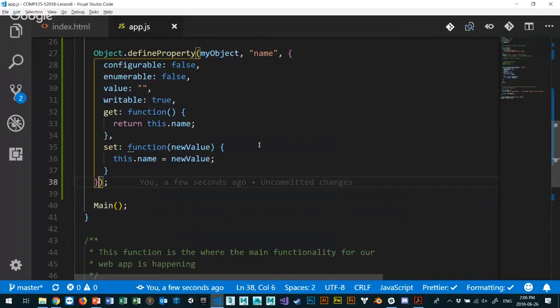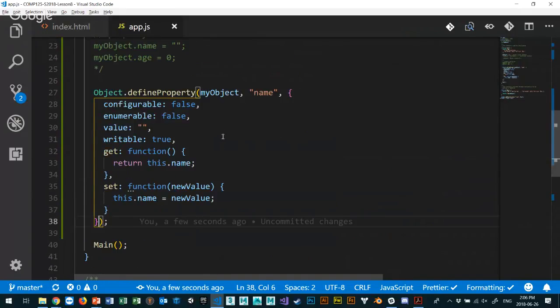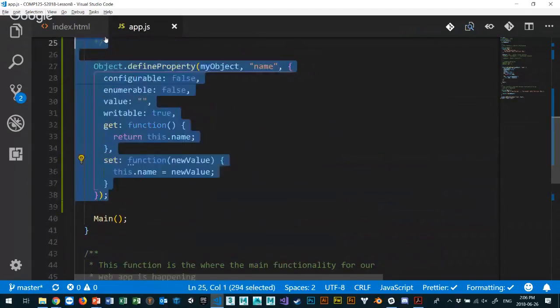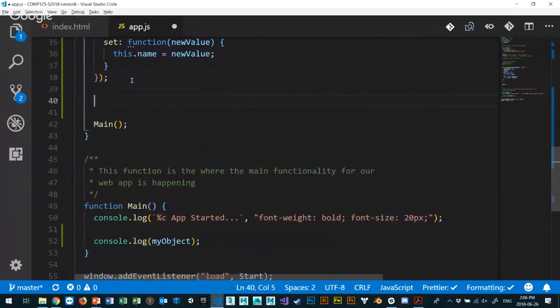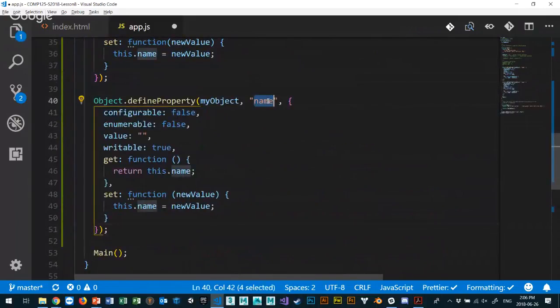So what does this mean? How does this work? This name property. And by the way, I want to do the same thing. I'm just going to copy paste. I'm going to take this whole thing and do the same thing here. Instead of name, we'll call this age, and my value instead of a string will be 0. And I'm going to return this dot age, and this dot age is equal to new value.